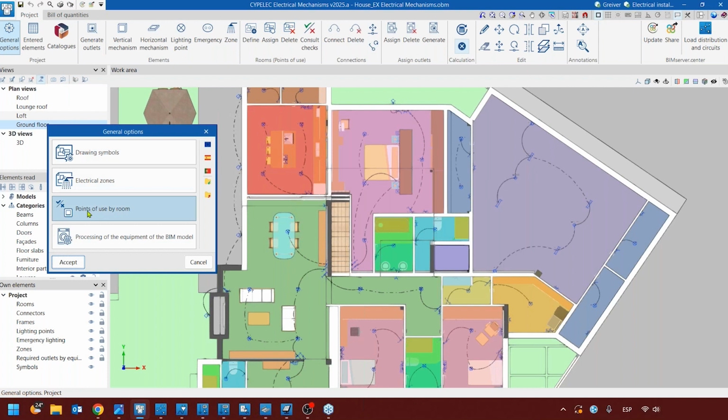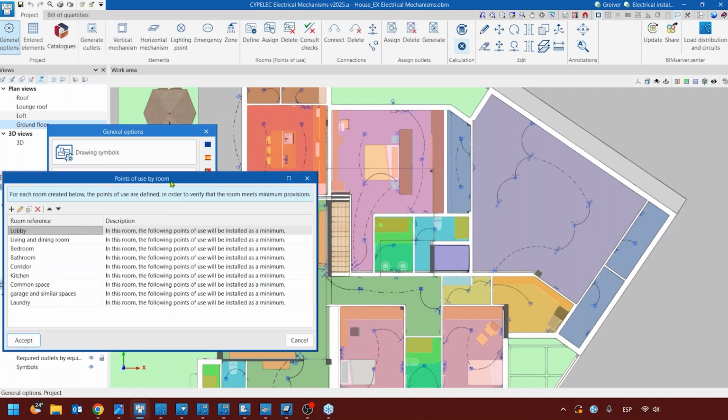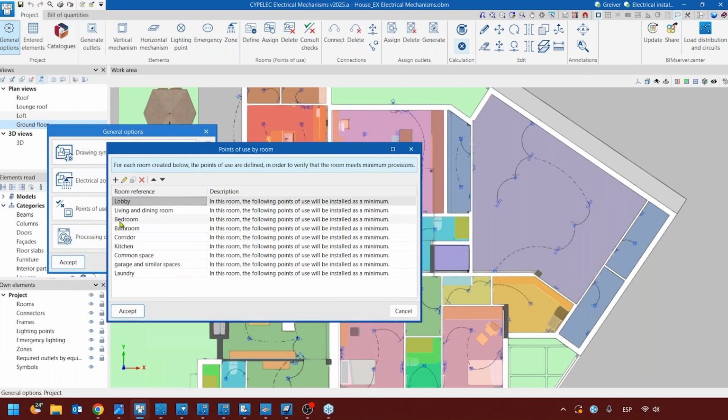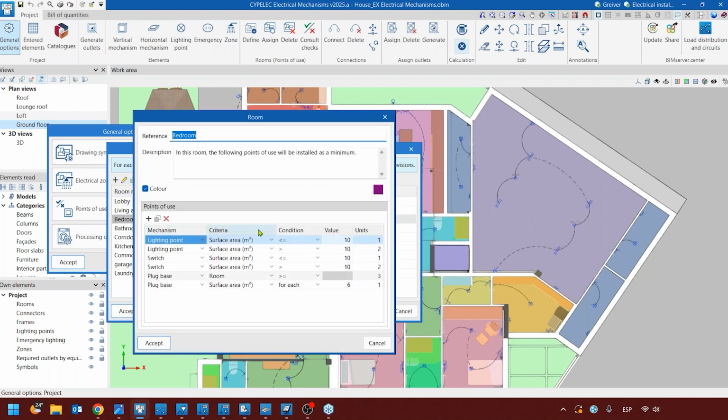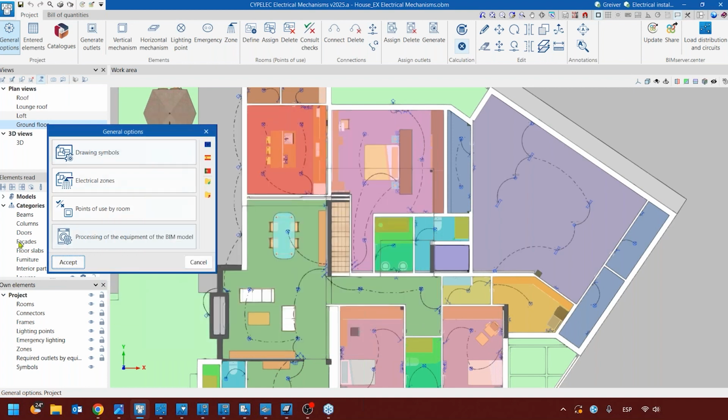and in here in the point of use, you're gonna have to insert all the requirements that you are gonna need for each one of the rooms that you're gonna have in your project. For example, for bedroom, if I edit it, you're gonna see all the requirements that I'm gonna be needing in this type of room. And then once you have set all these parameters, or if you want to select one of the predefined code that you have here, you can select it, but you can also create a new one.